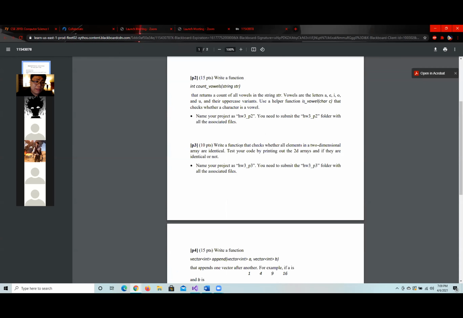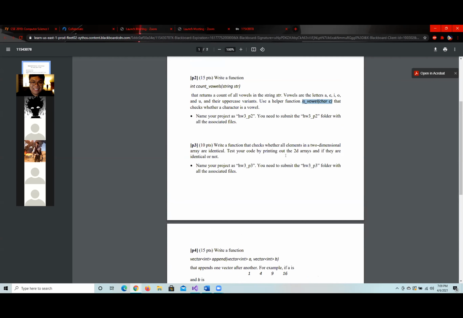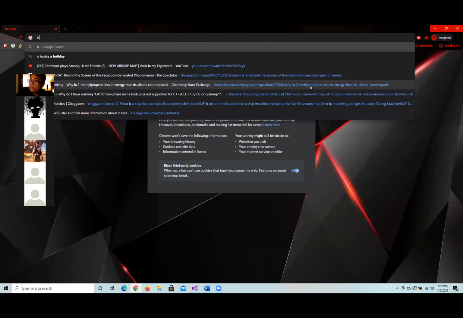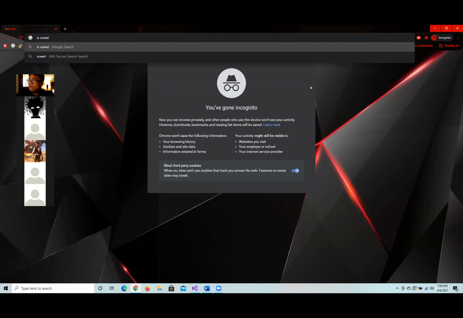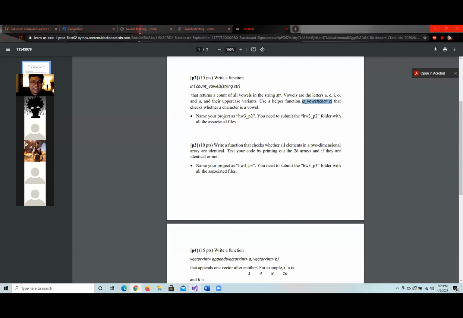For those of you who already finished the homework, do you know what library the isVowel function is a member of? Anyone? Oh, you have to make the isVowel function on your own. Oh, I thought it was a part of a library. Okay, so there's actually two things we now make.